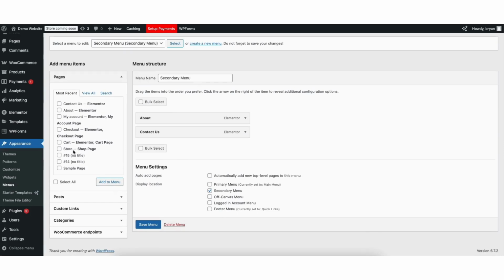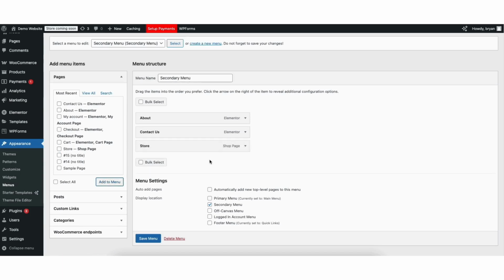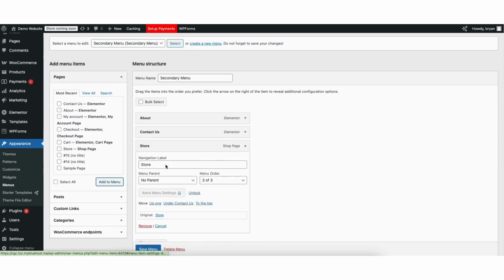Find the page called Store. To add it to the menu, just select it. I'll click the Add to Menu button. It's now been added to the menu. If you click it, you can move it to where you'd like in the menu. If you want to rename the page in the menu, click the arrow to the right.